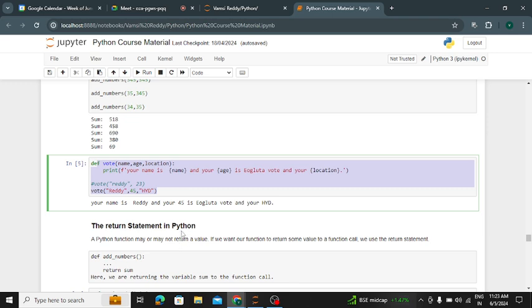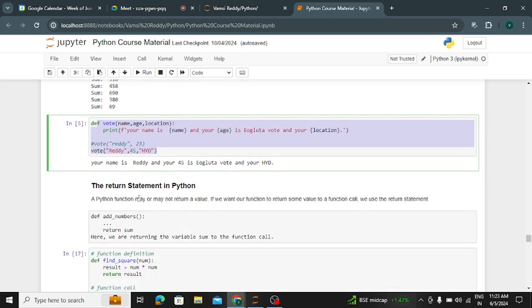Okay, return statement. The return statement may or may not return a value. If you use the return statement, don't use print. If you use print, don't use return. Simply, the return statement is used to return the values which are worked on in the function, returning the outputs, the values present in a function.